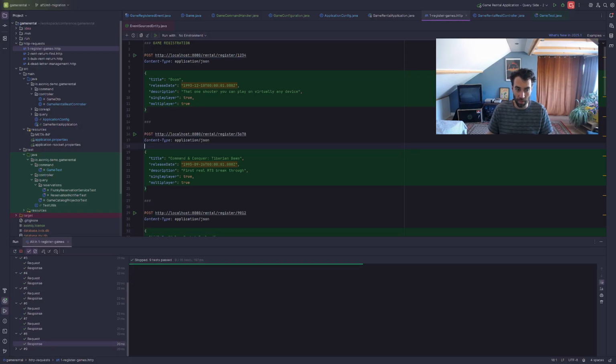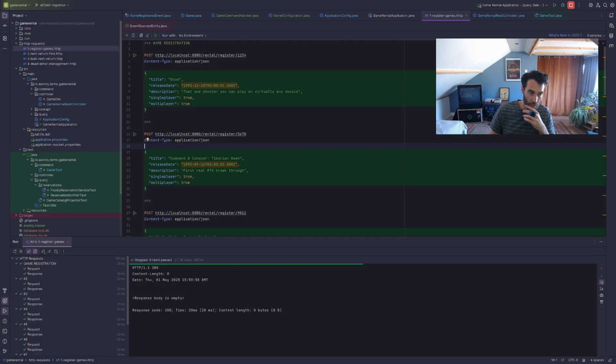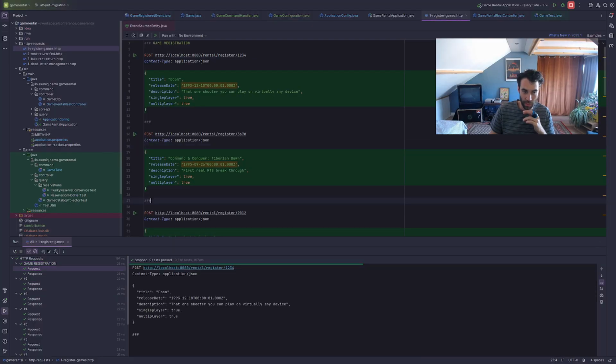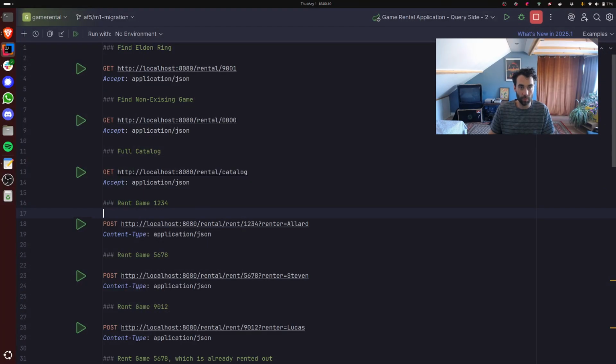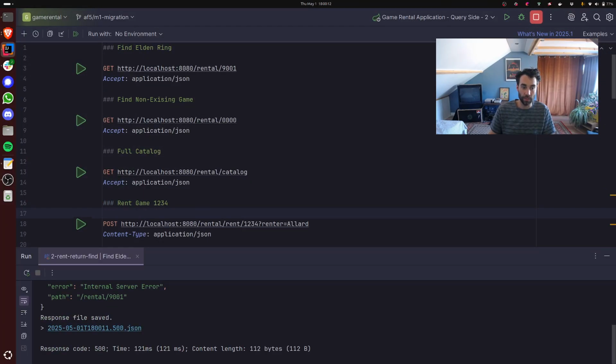Let's do a bunch of these. See how these work. Seems to work. That's very nice. So we got our applications going in. We should also be able to do some tasks on these. So we should be able to rent this game.